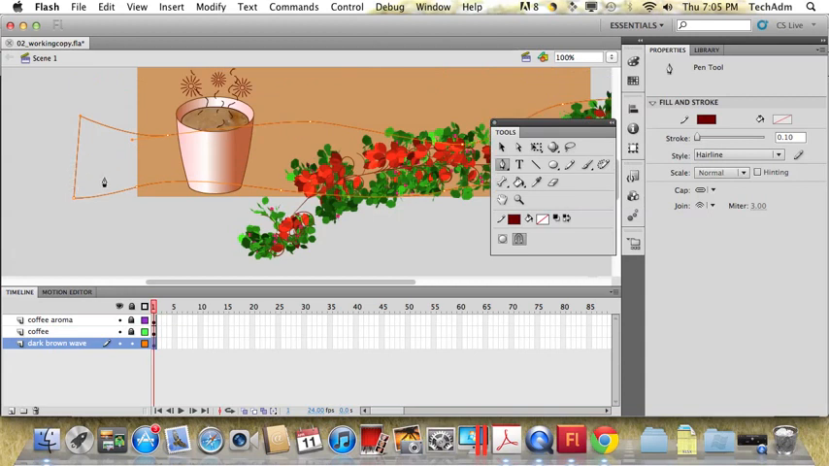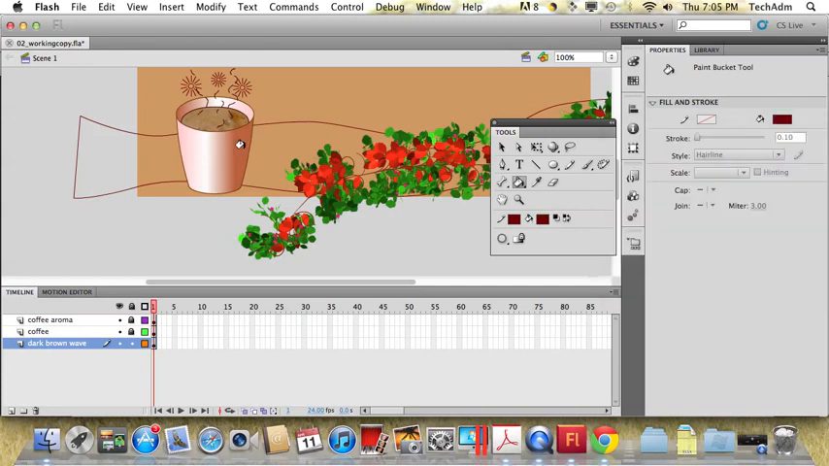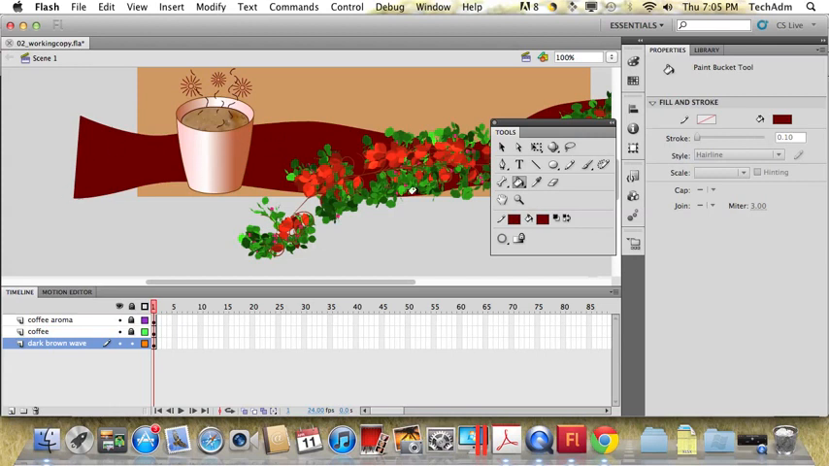Okay, so now we've drawn our shape. So what we've got to do now is choose the paint bucket tool. And we've got to change the color to dark brown as well. And we've just got to fill it in. And so that's how we get our pattern there. Okay, so that's it. That's how we do it.